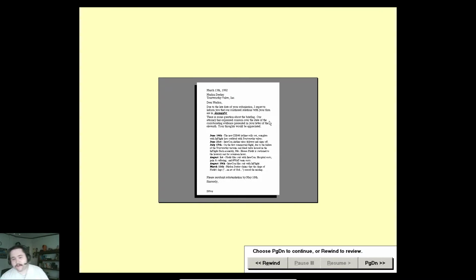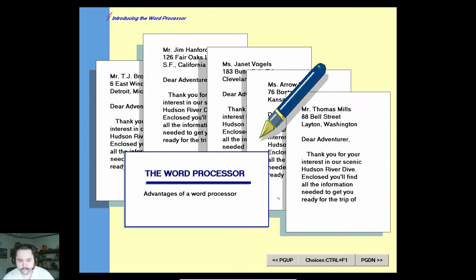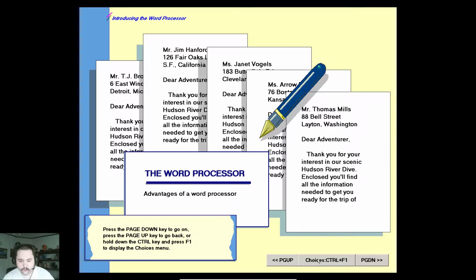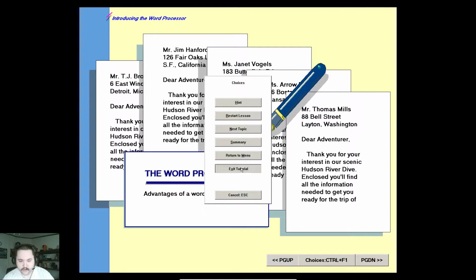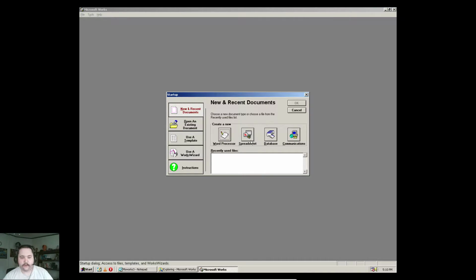They were not kidding. This is the only software you will ever need. How do I get out of this? The Works word processor. Okay. I want to just get out of the tutorial. There we go. Okay, so that is definitely some stuff that we'll be looking at in separate videos. For now, let's go ahead and take a look here.